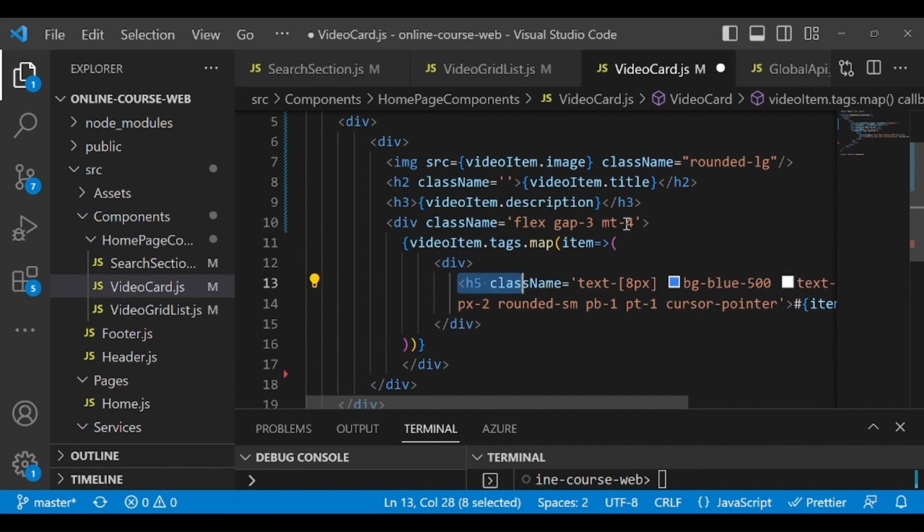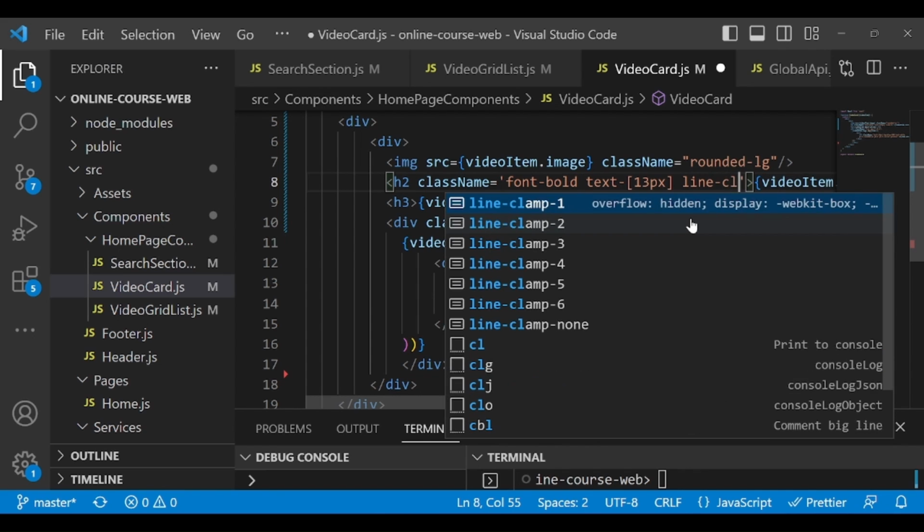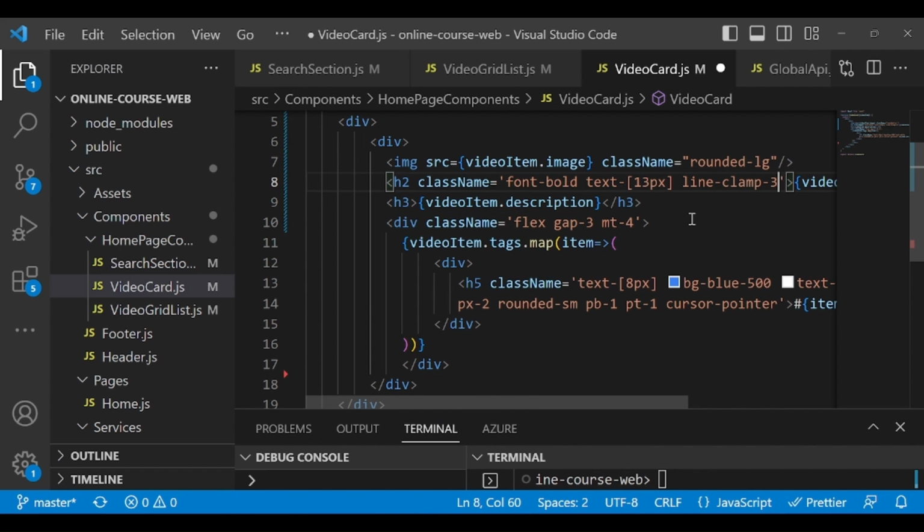Now we'll give the class for this title. So we'll give the font to be bold, and then I will give text size to be 13 px maybe. Because I'm already giving the bold, maybe a bigger size, and I want the line to be clamped to 3. So I don't want more than 3 lines.